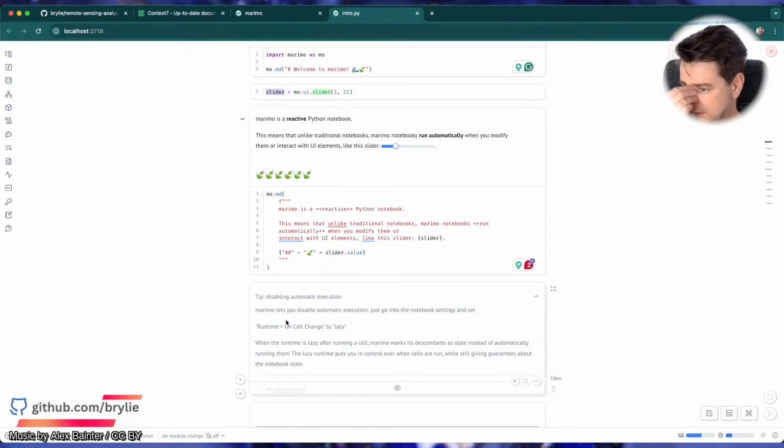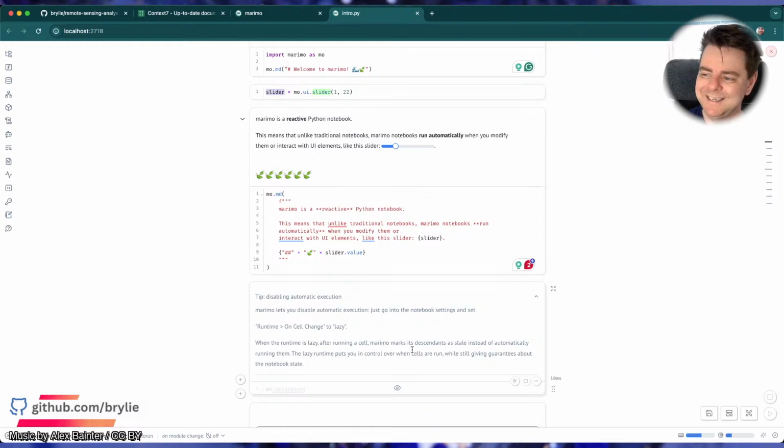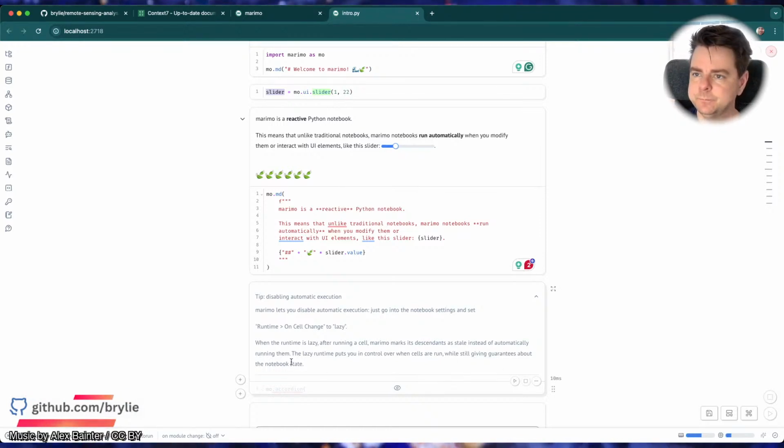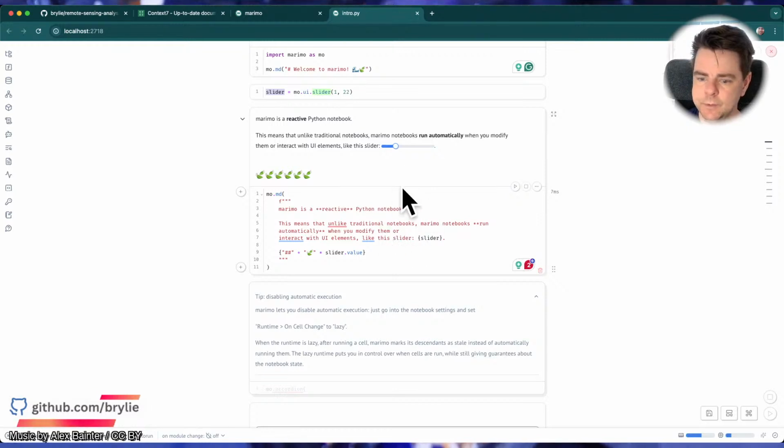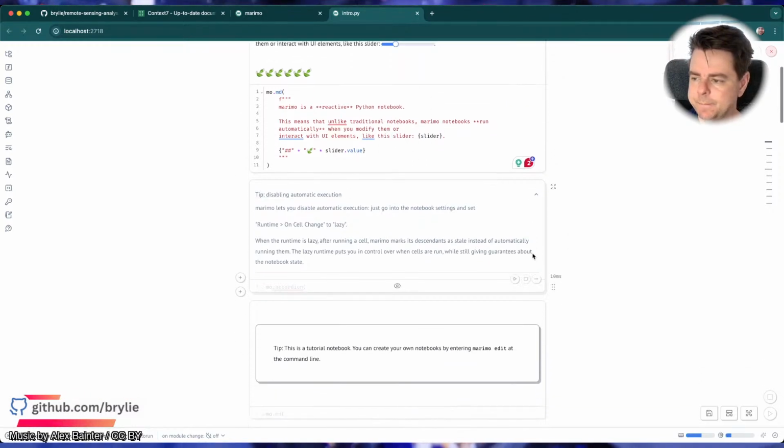Marimo lets you disable automatic execution. Just go to notebook settings and set runtime on cell change to lazy. When the runtime is set lazy, after running a cell, Marimo marks its descendants as stale instead of automatically running them. The lazy runtime puts you in control over when the cells are run, while still giving guarantees about notebook state. This is interesting. It's one of the selling points of Marimo, that the cells are reactive, so that if you change one, all the dependent cells will also change.